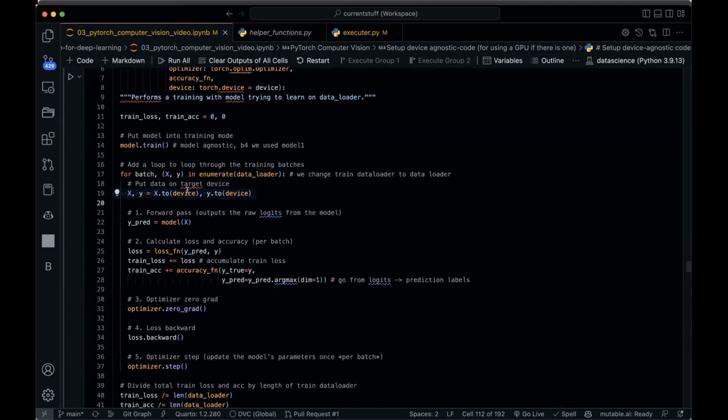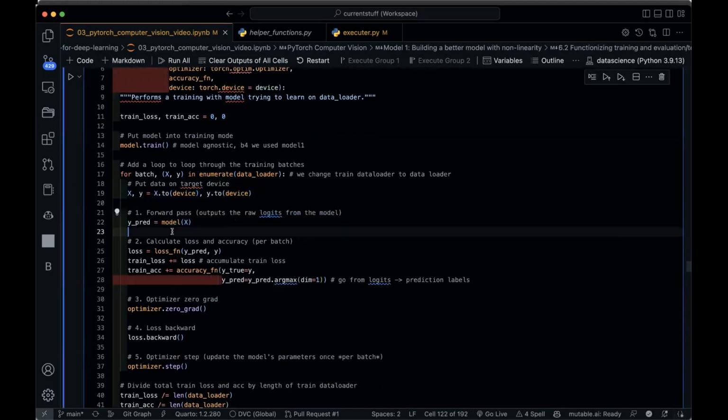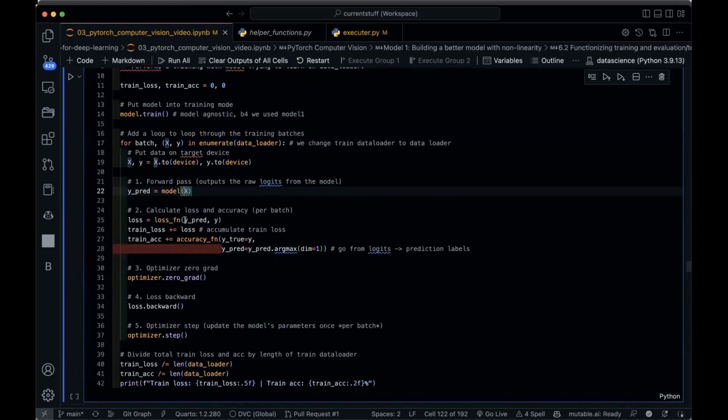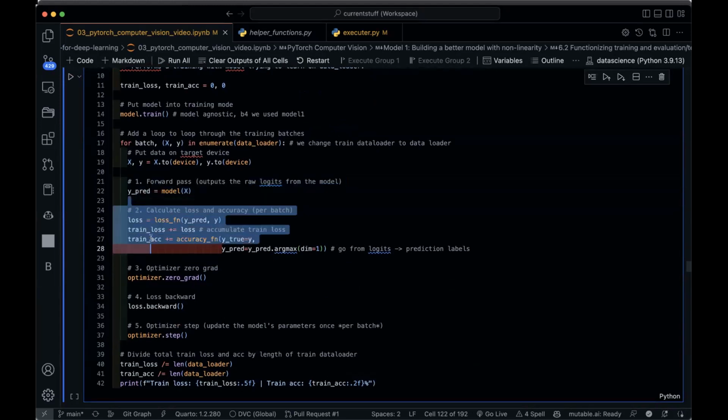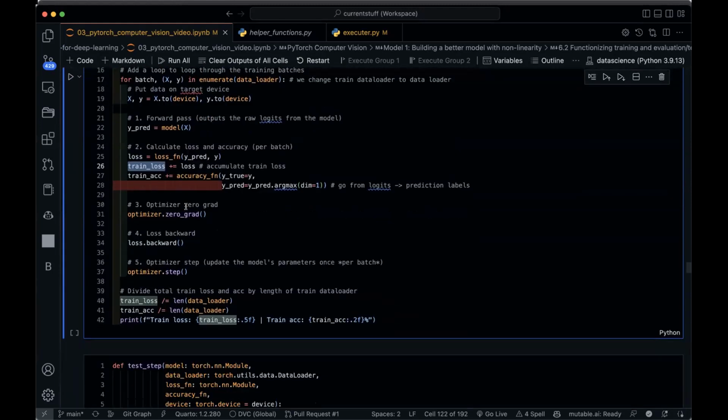Okay, so after doing this, we do a forward pass. Remember, we call the model on our data. That is the first thing we do in training. What is the second thing we do in our training? We call the loss function, right? Then here we have train loss. Train loss is an accumulator, right? Which we first declared as 0. Then we have train accuracy for each batch, so train accuracy is equal to train accuracy plus this term as well.